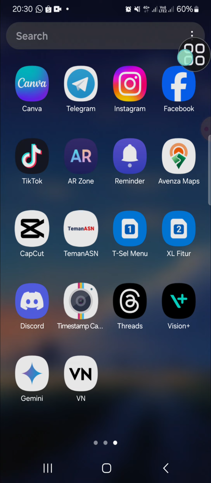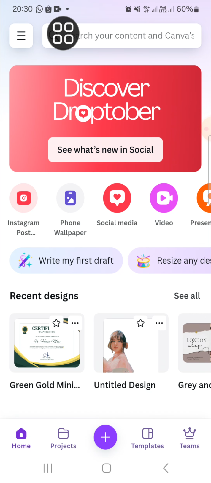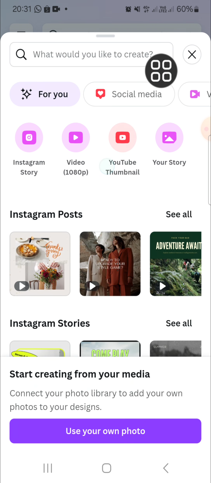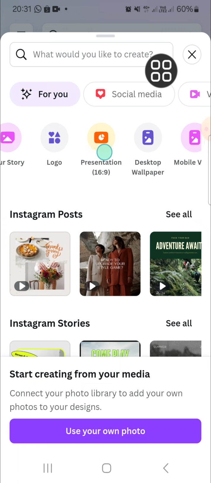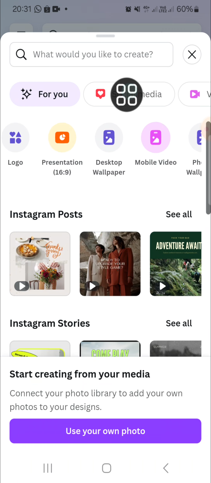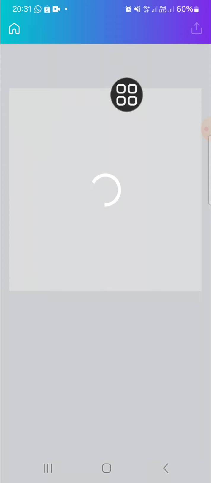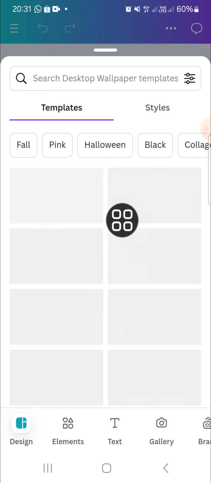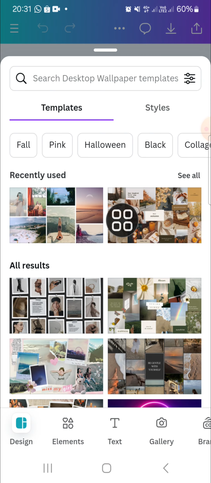First of all, I'm going to open up my Canva application and create a new design. I'm going to click on the plus icon and then select the ratio. For instance, I'm just going to select desktop wallpaper. Okay, and here I'm going to show you how you can insert a table in your Canva design. As you can see, my design is still empty and I'm going to add a table to this design.